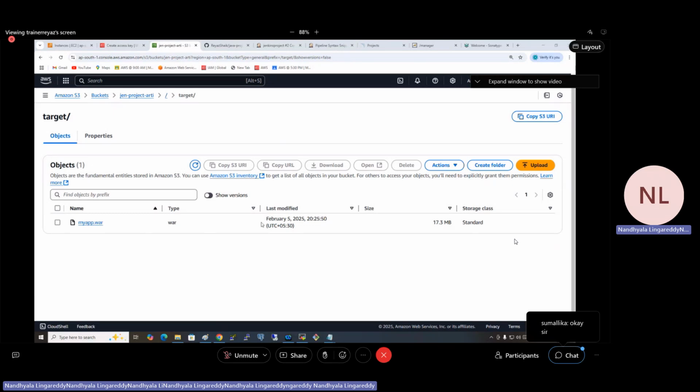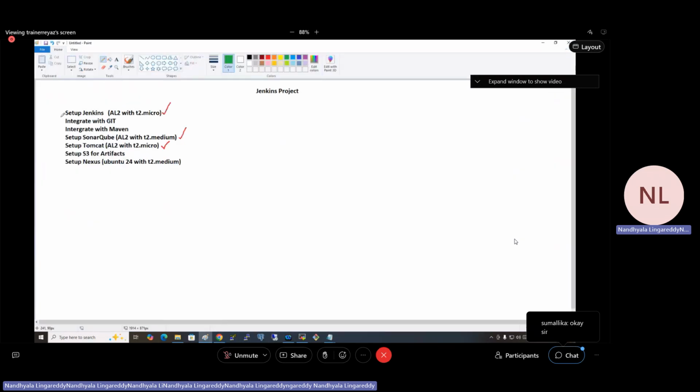Okay. So now what are the things that are done here? So Jenkins setup is done. Integration is done. Maven is done. Tomcat is done. S3 is done. Next, which one will we go for? Sonar. Should we go for Sonar?